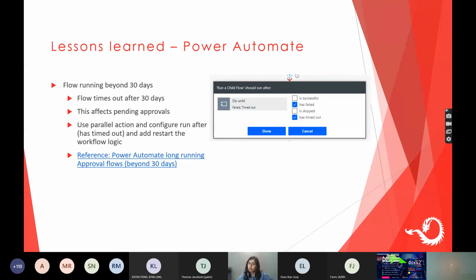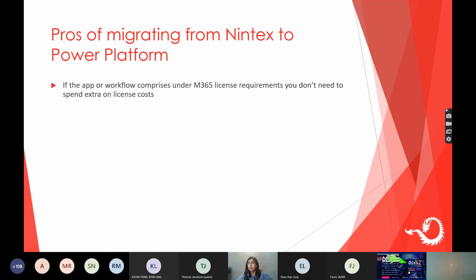Now, what are some pros and cons that we experienced during this migration? Let me just quickly share that. For example, the pros of migrating from Nintex to Power Platform: if your application or workflow falls under the license requirements of M365, you don't have to spend extra cost purchasing a license for Power Platform. If your business scenario fits, you don't need any premium connectors, and your application is simple, then you can develop your application under the M365 license. You don't have to spend extra on license cost.